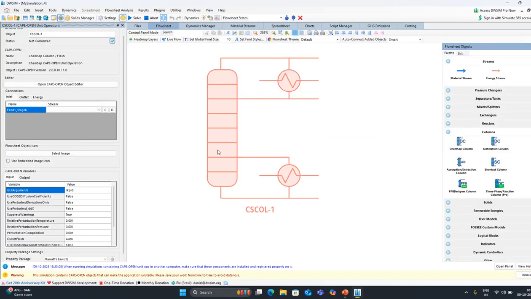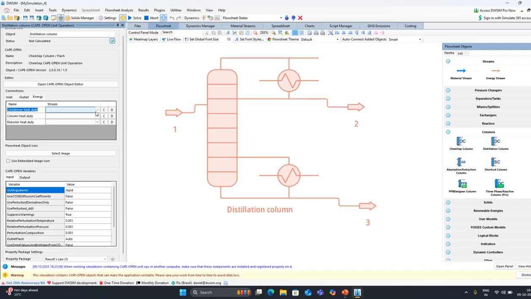Now what you need to do is double click on this and make it a distillation column. It will now be modified. Here, create and generate, and outlet, create and generate. Similarly, bottom product, create and generate. Energy for condenser heat duty, create and generate. All of these, create and generate.